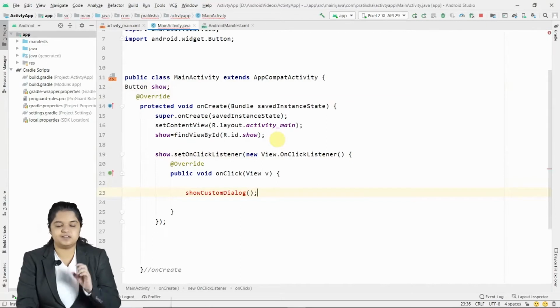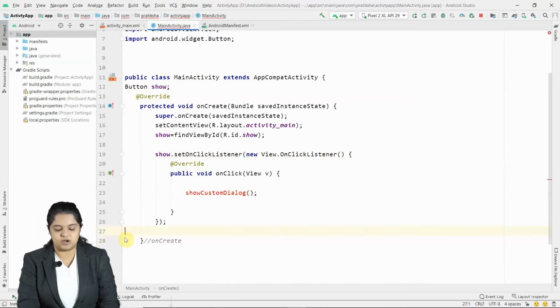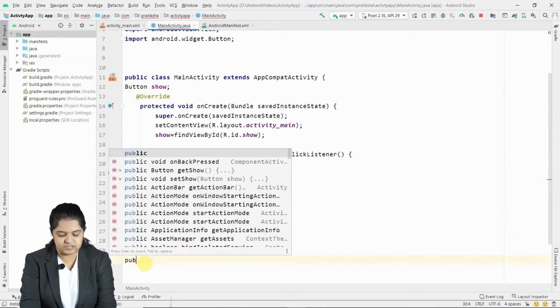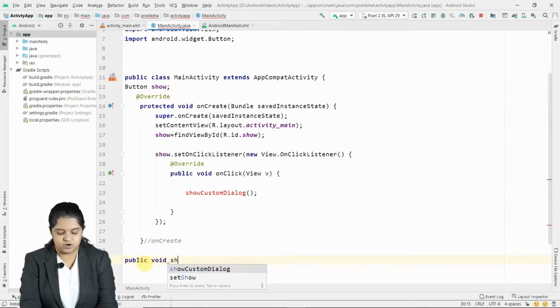Here we will call a function, let's say showCustomDialog. Remember, always write the dialog box code or the alert dialog code outside, in a separate function, otherwise it may cause an error. Now we have called this showCustomDialog. Outside this onCreate, we will create this function: public void showCustomDialog.